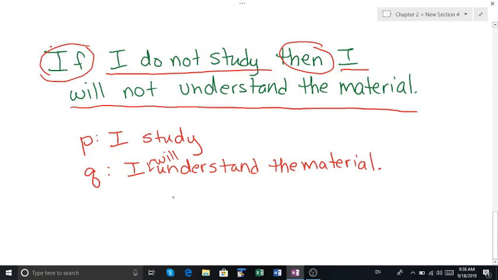All right, so here we know that we're going to use the conditional operator because we have if then. So the first statement needs to say, I do not study. Well, P says I study, so we're going to have to negate that to make it I do not study. We can put our arrow where the word then is. And then Q is I will understand the material. But what we want to say is I will not understand the material. So that means we're going to negate Q. So not P implies not Q.